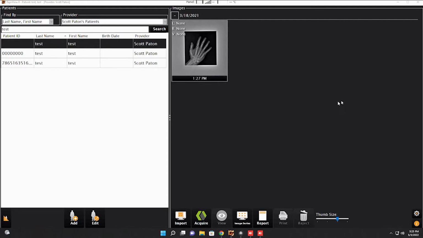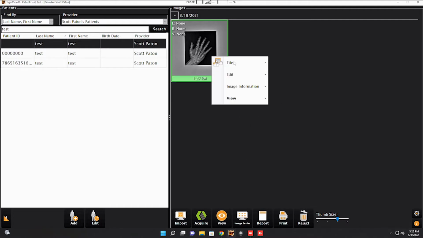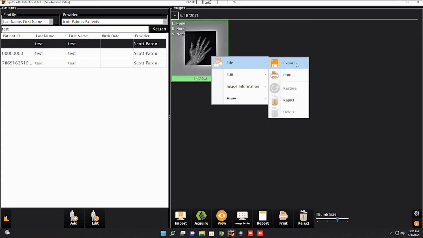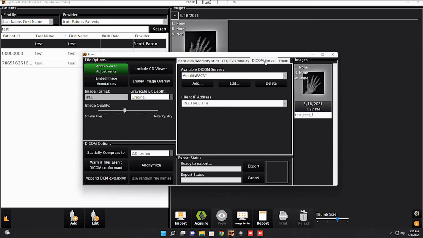In this video, I'll show you how to fix TigerView not sending images to Amplify packs. First, select the exam, right-click on it, click File, Export, and go to the DICOM server. Ensure Amplify Packs is selected and click Edit.